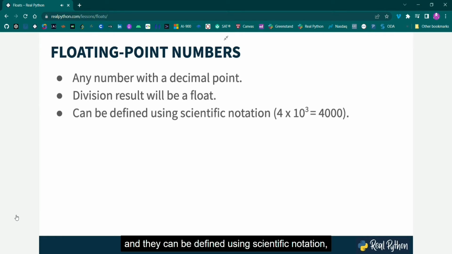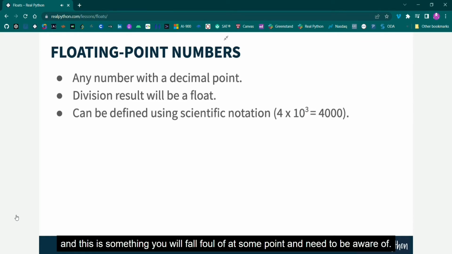And they can be defined using scientific notation, such as seen on screen here, with 4 times 10 to the power of 3, which is equal to 4,000. But there are some limitations to floating point numbers, as you will see at the end of this section, and this is something you will fall foul of at some point and need to be aware of.